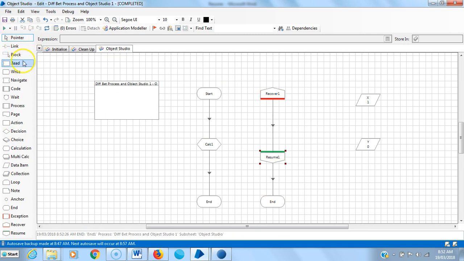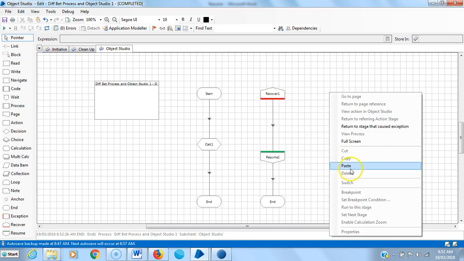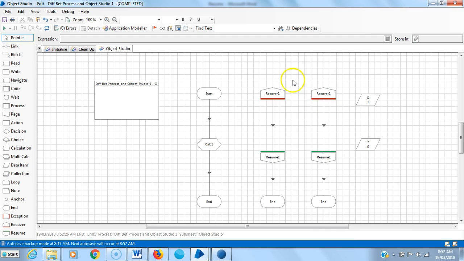All right, and let me explain the block stage. In one process or one page, only one recovery stage works. So let me use one, we'll call it an exception block. If I run it, so reset it, then run it. Here we used two exception blocks, whereas it's using only one. If you observe here, one exception block is a waste, and we can block it.